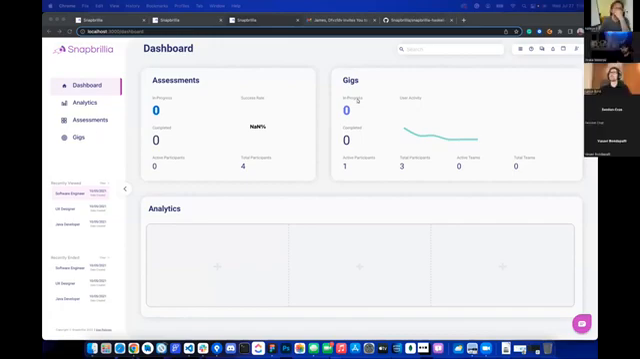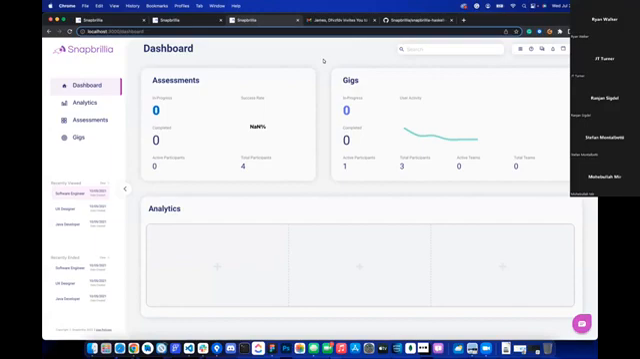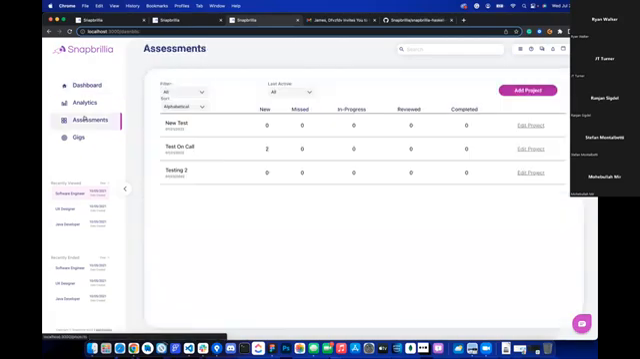Okay, so this is the B2B side. This is the business side where you can come in and look at your analytics, get your overall information as far as how many assessments you have going, how many gigs you have going, what the analytics are for those assessments and gigs, and get the overall view of everything that's going on that you need to put out there.